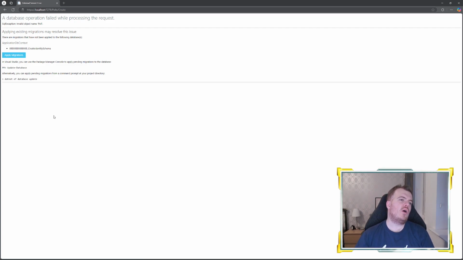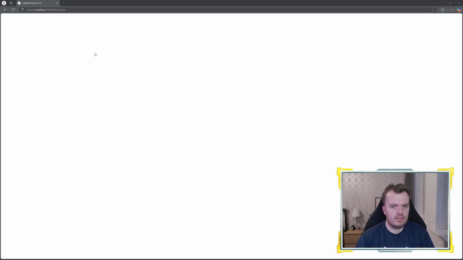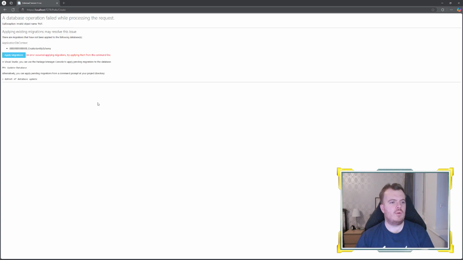Okay, so this happened before, you guys recognize that, yeah? So apply migrations in Visual Studio, you can use the package manager console to apply pending migrations to the database. Yeah, cool. So migrations first, then update database. But because I tried to do apply migrations earlier, it didn't work. I'm going to press it. Oh, get a grip. I want to see what that actually does. Button ID, apply migrations, on click. Yeah, okay, cool. I'm not following all of that. From the command line, okay, cool.